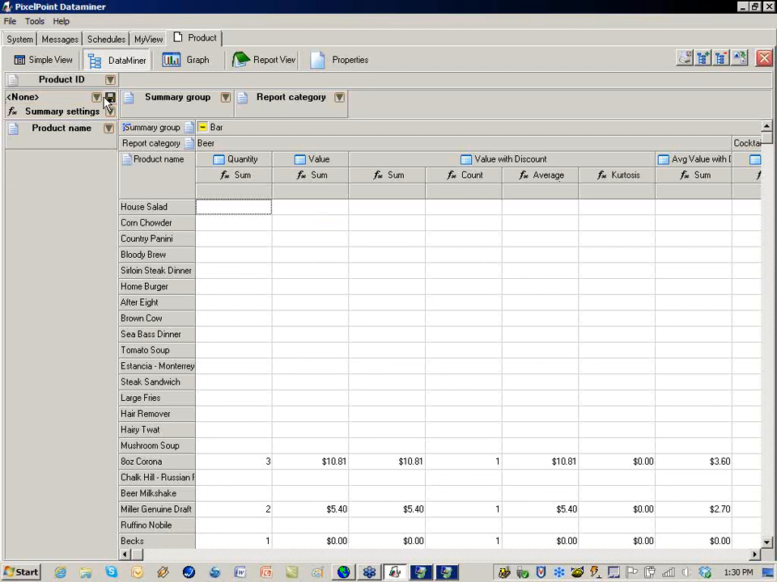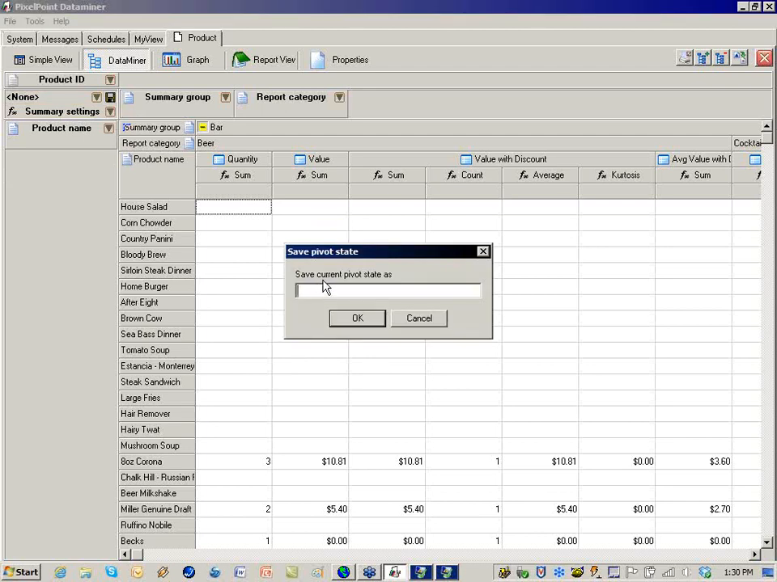Along with this, we also have this little box right here, save the current pivot state as well. So this is where you actually have your bookmarks. So if you did create a bookmark, it would show up within this list. Yeah, since I don't have one, it's offering me to save one at this point.